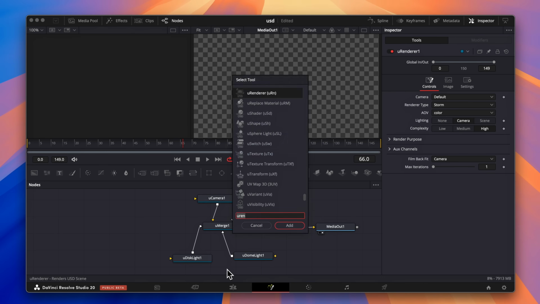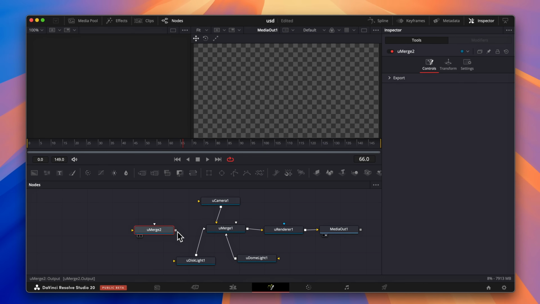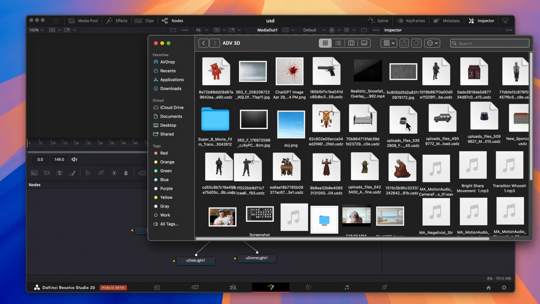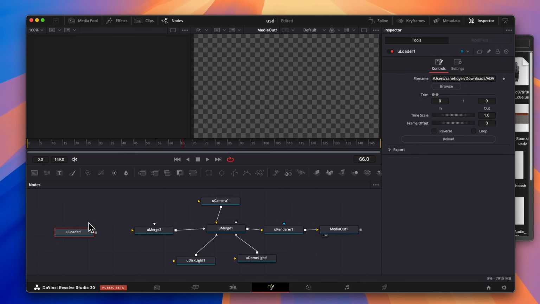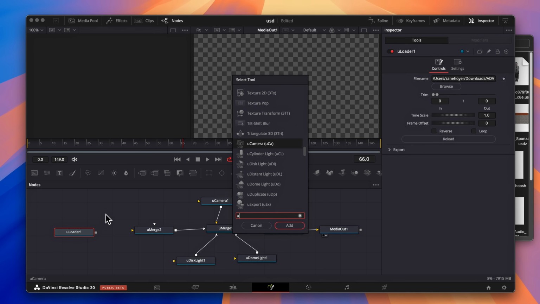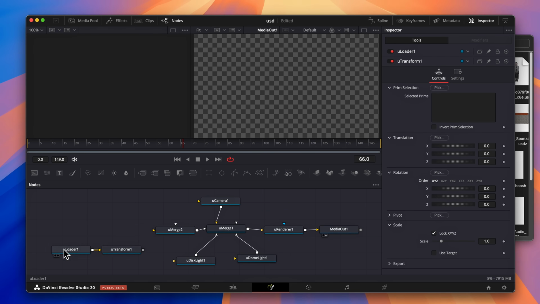Next, we're gonna add another U merge. This is the merge node we're gonna use for adding all of our 3D assets. And this merge node feeds into the other merge node, so essentially, it's all going into the same room. Speaking of 3D objects, here's a USD file of a Porsche I found online. So we're simply gonna connect a U transform to this so we can control the size, and then we're gonna connect that to the U merge node.